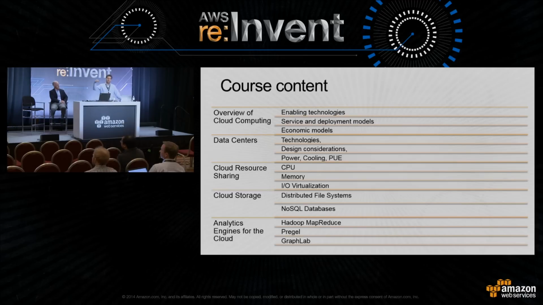So we start from files and databases and dig all the way through distributed file systems, HDFS, PVFS, and NoSQL databases, HBase, DynamoDB, and what have you. And we finish with analytics engines for the cloud. So we focus on Hadoop MapReduce, but we also touch base on Pregel and GraphLab.